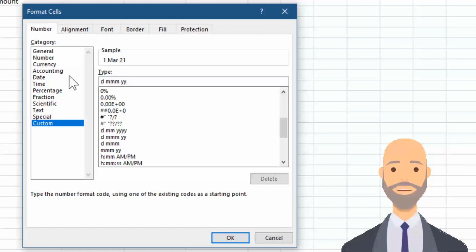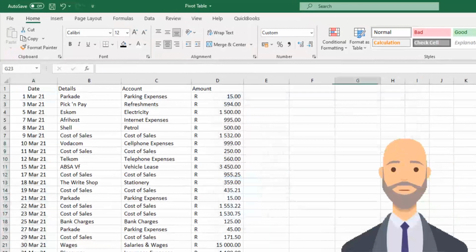But let's say that I just want 1st of March 21. If I click on OK, you'll see it automatically adjust all my dates. There we go. Now what I need to do is add a column for the month. At the moment, if I separate it according to date, it'll separate it according to every single individual date. I don't want that, I want the month.